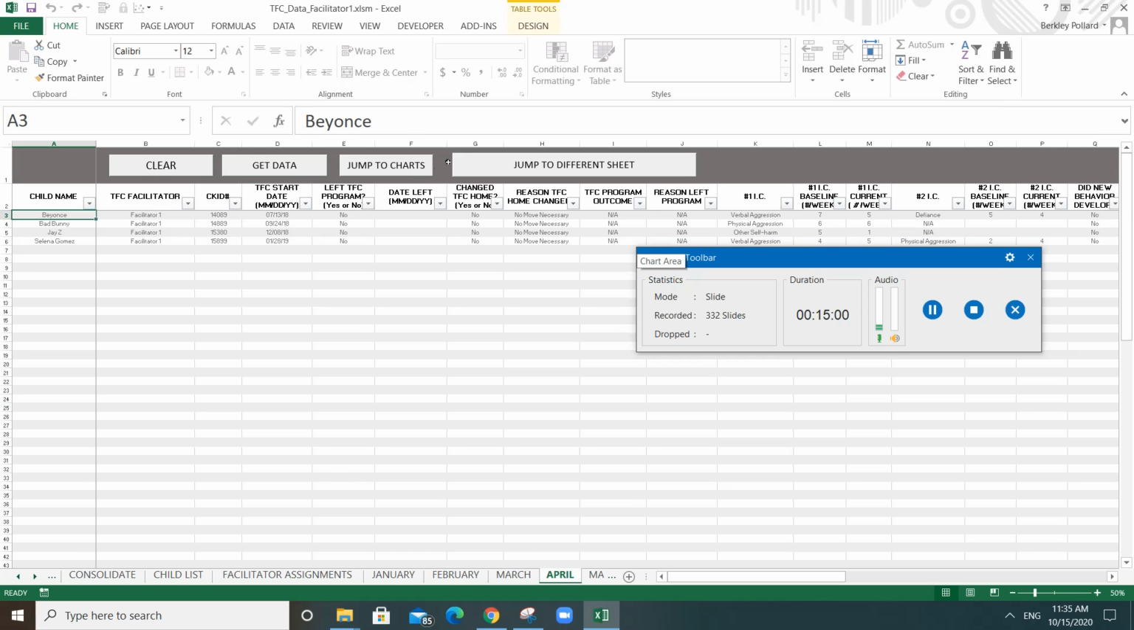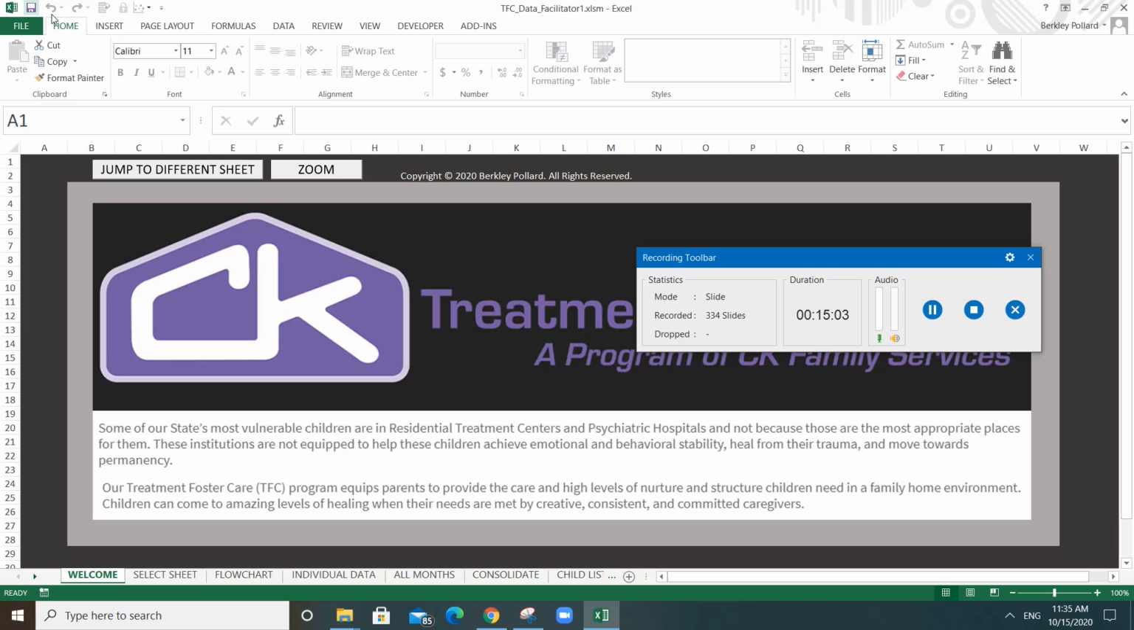So again, just save the sheet and now email it back and you are done.